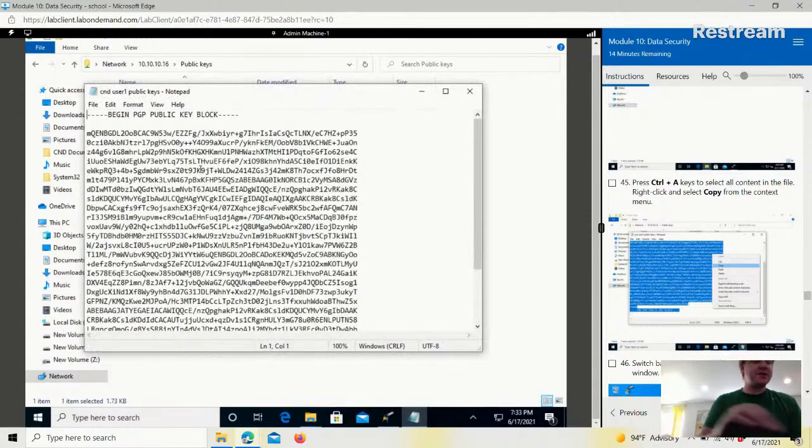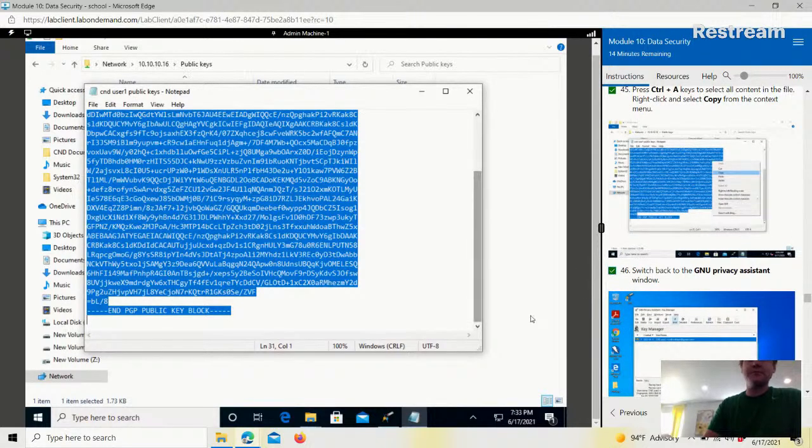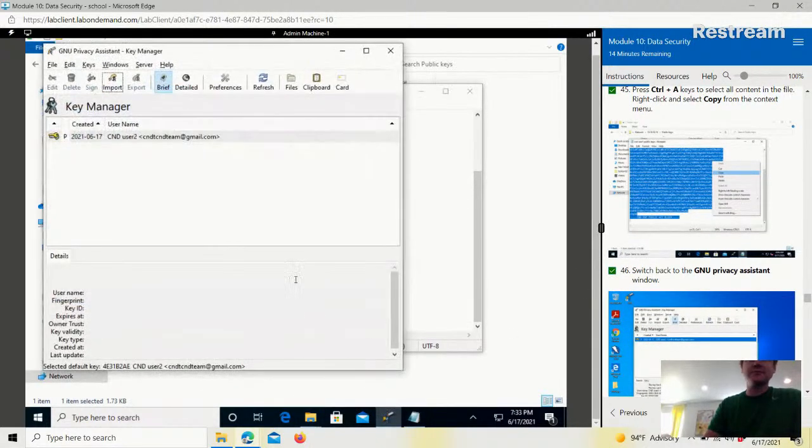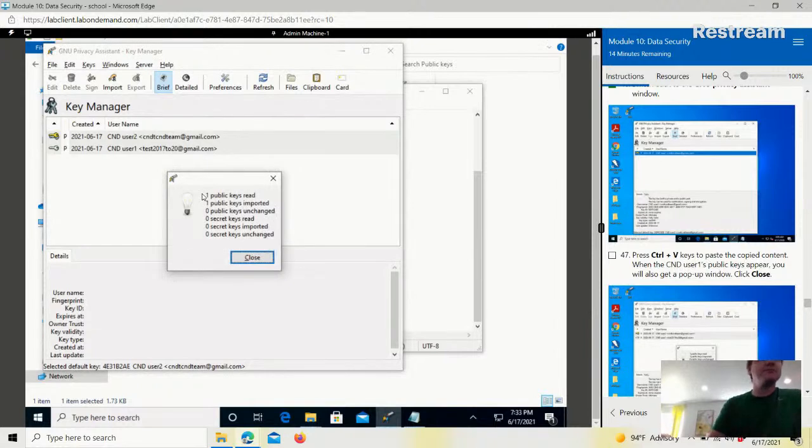Oh, that's a cool feature. I didn't know about that. Control A. Control C. Okay. Control V. Look at that.